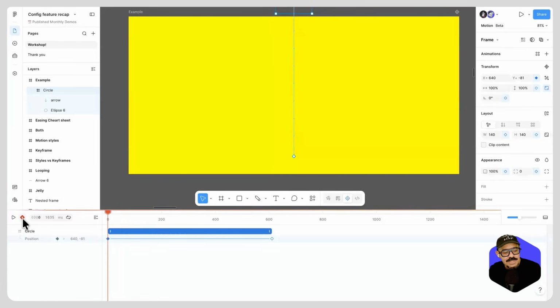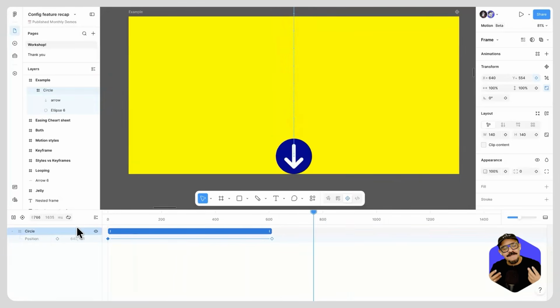For now, I'm going to turn off auto keyframe. I just wanted to show you that it was there. It's a good way to begin so you can see it automatically create keyframes for you. But what I want you to see is, how do we make this feel better?